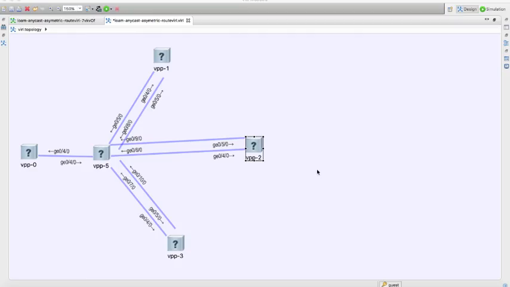For the purpose of the demo, there is asymmetric routing set up as follows. The packets from the client connected to VPP 0 towards the server at either VPP 1, 2 or 3 follow one path, while the return traffic, that is from server towards client, takes the other path.